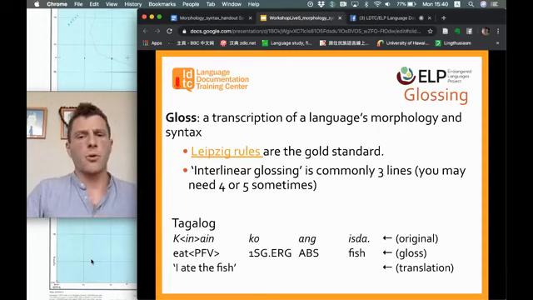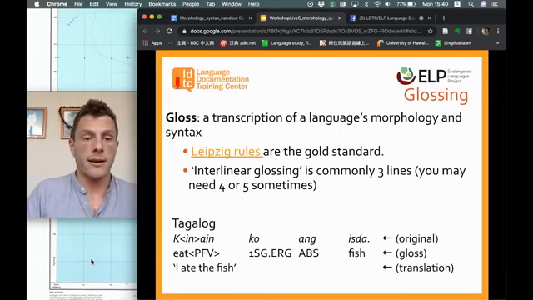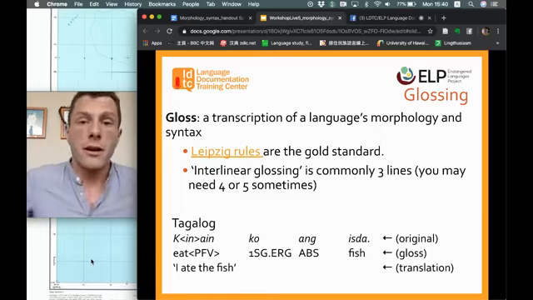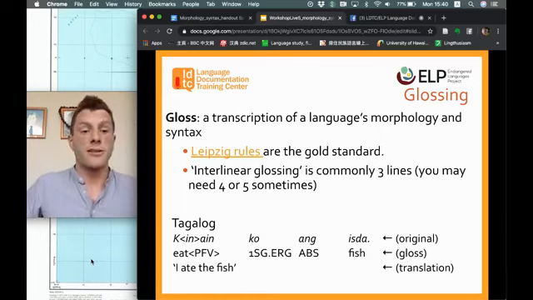Now, these days, the sort of gold standard for glossing any kind of a text are the Leipzig glossing rules. And we'll add a link to that in the Facebook post after we're done. But you can also just Google search Leipzig glossing rules and it will come right up.